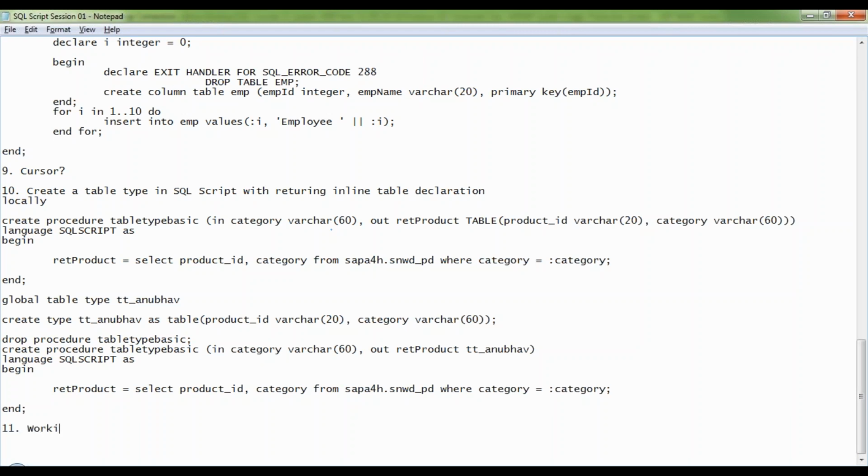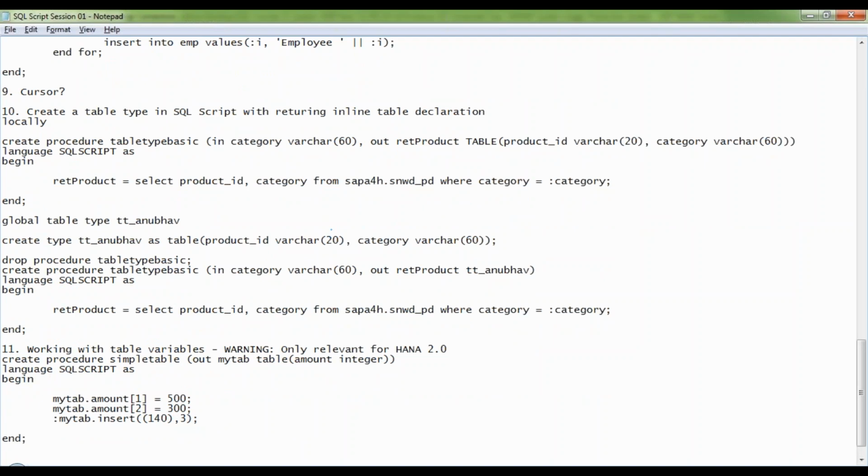Working with table variables, warning, only relevant for HANA 2.0. This is the code. So on our server it will not work, and I think to some extent some of the problems in the cursor are also happening for that reason. Our cursor code is also not working because of that. So maybe I will cross check what the reference library says about it, and I will show you in the next session how to make the cursor work.